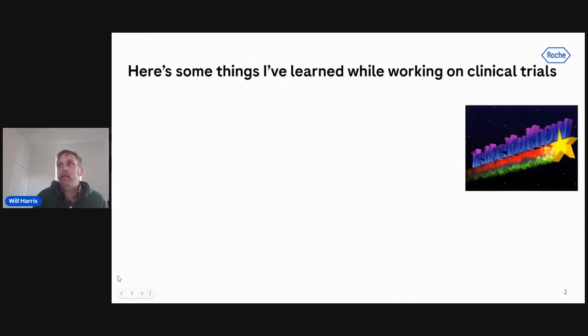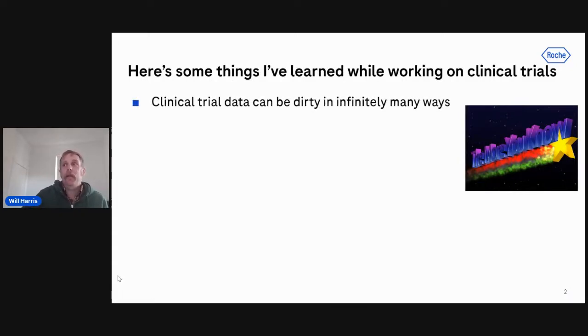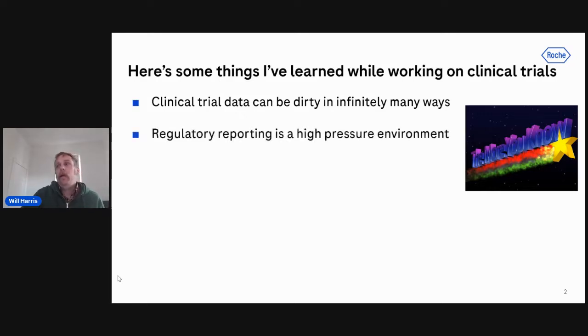So here are some things I've learned while working on clinical trials. Clinical trial data can be dirty in infinitely many ways, and it usually doesn't make sense to try to exhaustively clean everything. It's probably impossible. Usually I think teams just try to make sure that the data is clean enough for whatever analysis they intend to perform. And regulatory reporting is a high pressure environment.